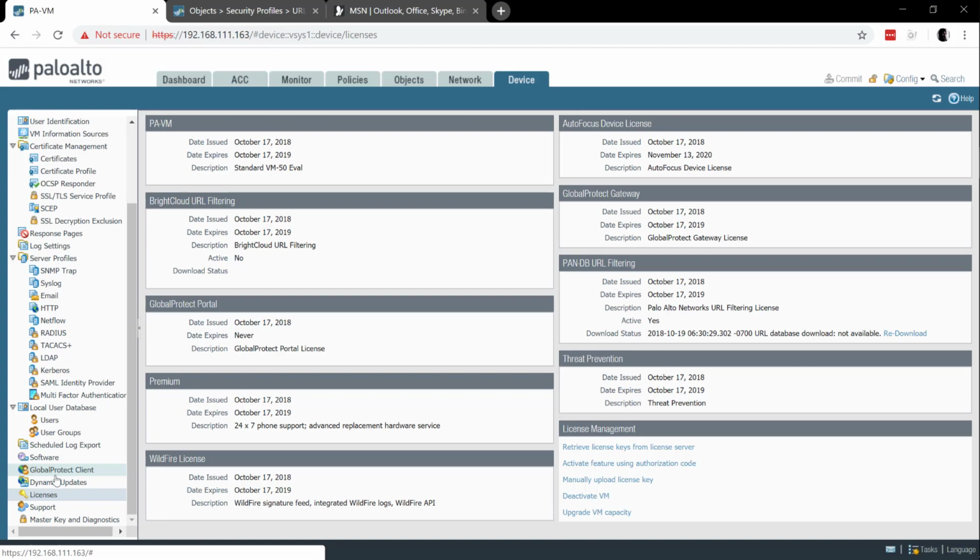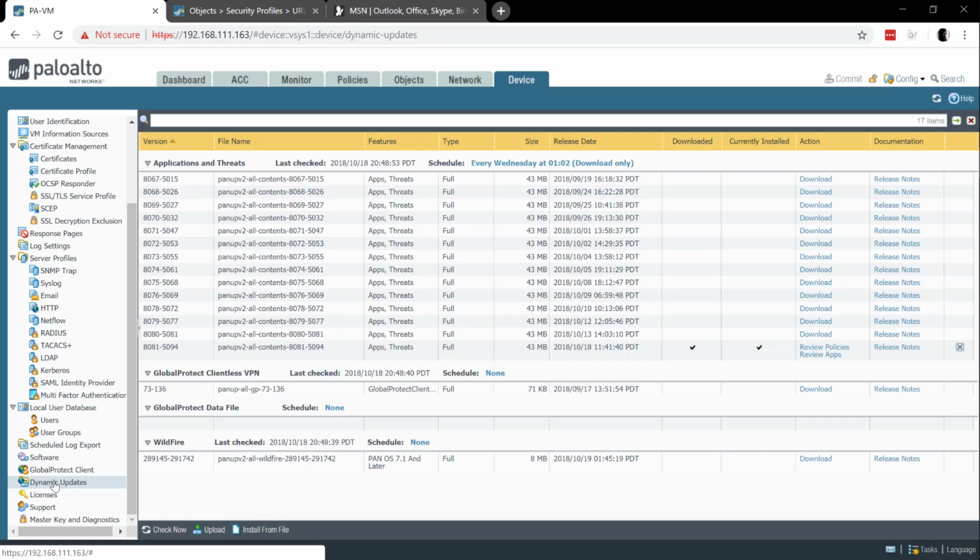And then under the device tab, since we kind of jumped around a little bit, some of the important parts: here's licensing. This tells you when it all expires. And then we have dynamic updates. Based on your licensing, these are the different updates you're going to have. So you're going to have GlobalProtect, WildFire, Threats, and Applications. If you didn't have threat protection, you still would get app IDs because that populates.